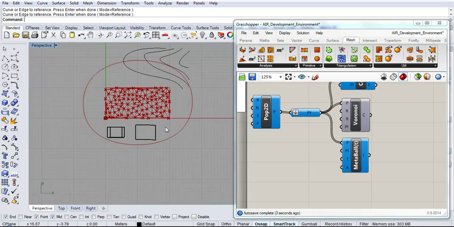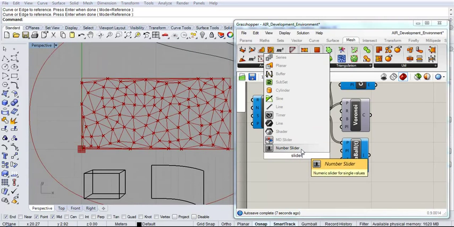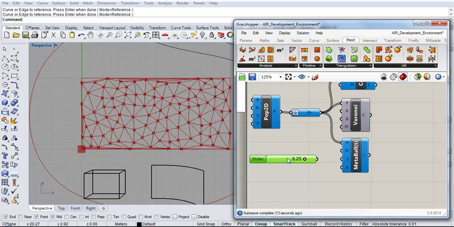You'll see that it makes this big blob around all of the points, but if we connect a slider to the threshold, we can control that threshold value and thus control the size of our blobs.